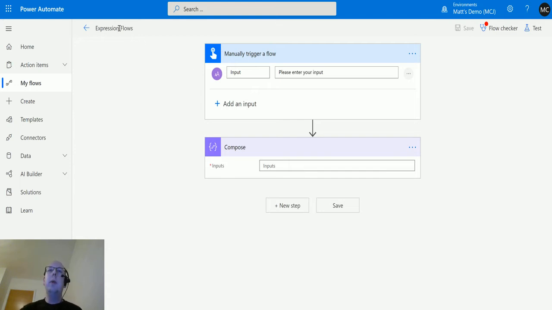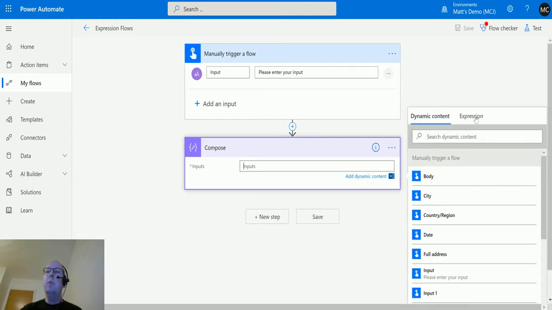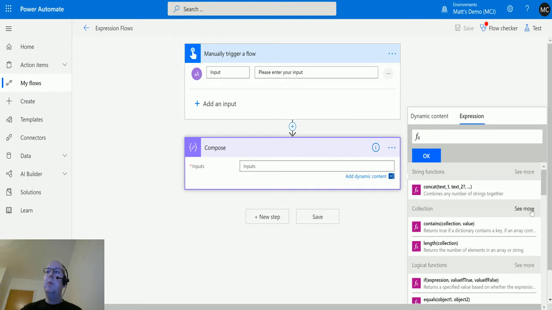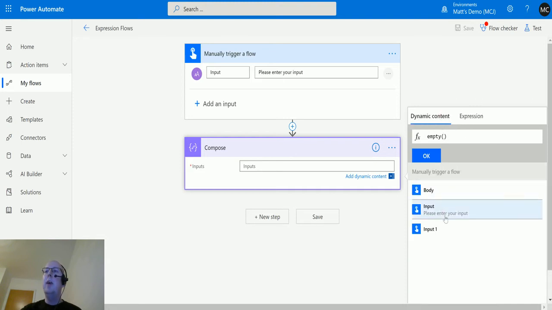So we're in Power Automate here. I have a manual trigger flow here, and I've got a compose action here. I click into the compose, and go right over to expressions. Then I'm going to expand collection, and the third one down is one called empty collection. It returns true if an object, array, or string is empty. So we can click on this. There's only a single input it's asking for here, and we're going to choose our input from the manual trigger up here.